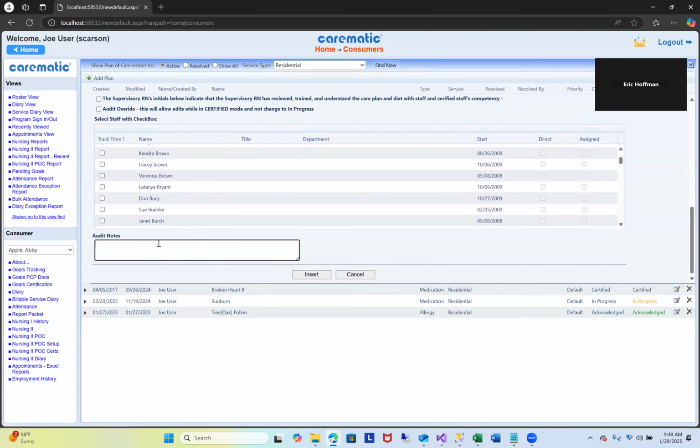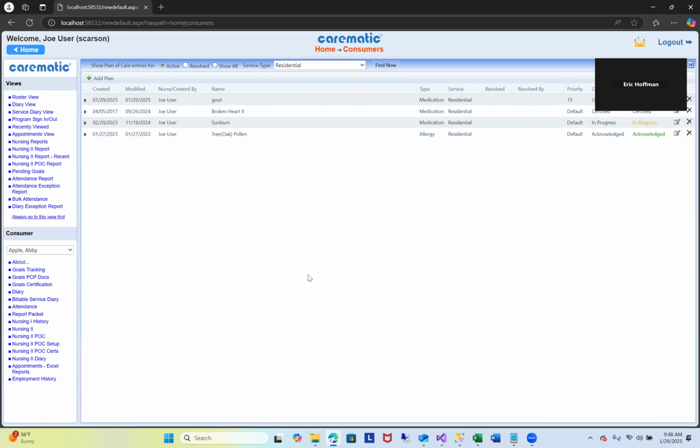You're going to get audit. This will be the first entry. We'll go ahead and put that in, and I'll show you what this does here in a minute. And we're going to go ahead and insert this. So notice what it does now. Boom, there it is. We've added gout to her repertoire of things we're going to provide a plan of care for.